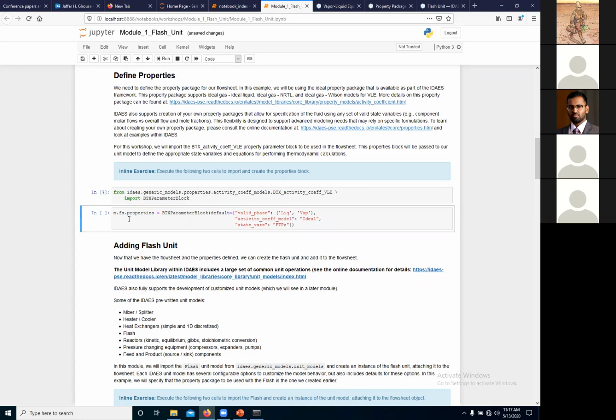Then what we're doing now is at the flowsheet. If you remember, we had M as the concrete model, and fs was the flowsheet block. Now to the flowsheet block, we're adding a properties block, which is the BTX parameter block that we just imported. Over here, we are passing some options while building this. I'm saying that the valid phases, because I know a priori that I'm doing a flash simulation, so I know a priori that the two phases need to exist, are liquid and vapor. Then I'm saying that the activity coefficient model is ideal. So for the liquid, select ideal.